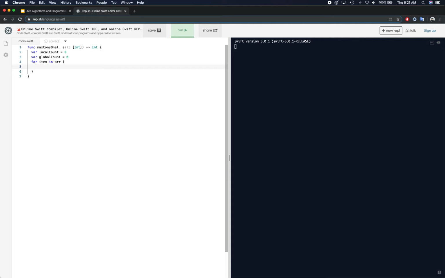While we're iterating, if the item is 1, then we say local count plus equal 1, which is the same as local count plus 1. Then we say global count is equal to max of local count and global count. If this is not the case, then reset the local count to be 0.